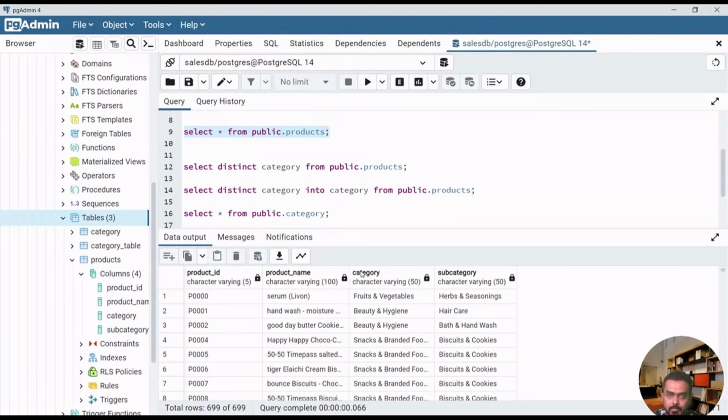So we have created a table called products, right? And within the products, I have created a new table called the category table. In this table we'll have a category ID, and each ID will be mapped to an individual, unique category, like fruits, vegetables, beauty, and hygiene. So this is what we have done so far.